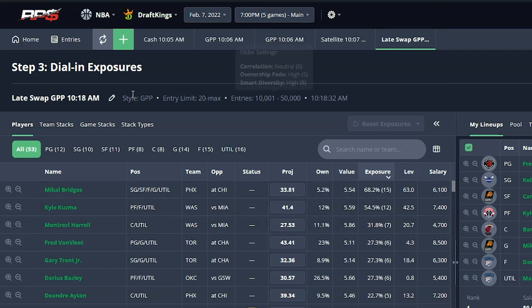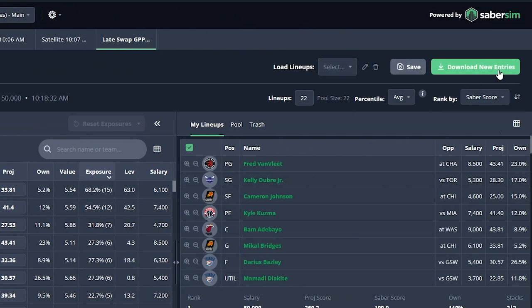Once your lineup build is complete for your late swap build, you can just simply download this new entries file up here in the top right. Because the late swap tool lives in the entry editor and we already have your entries file, you don't need to go back to the entry editor to download or fill this again.